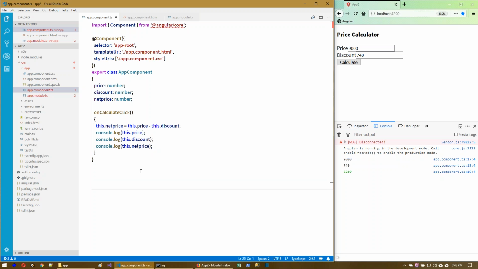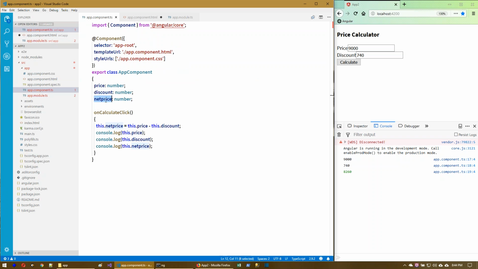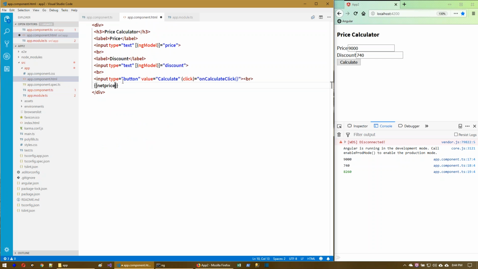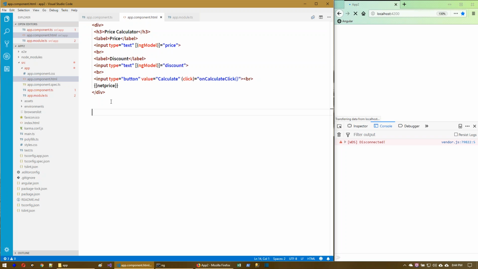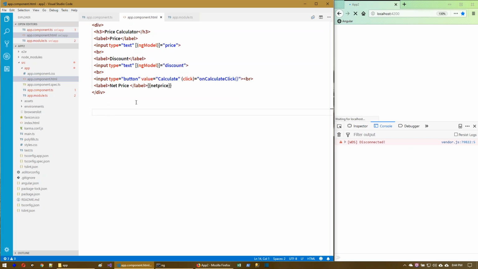Okay, so how to show this net price value to the user? Listen. Below the button, we have to use double curly braces. To show output, we have to use double curly braces. Which property value do you want to display? Net price value. And some text you want to display, like a label, net price.